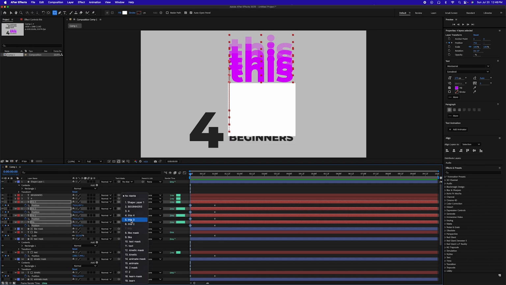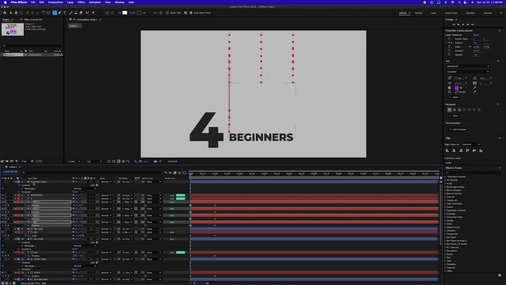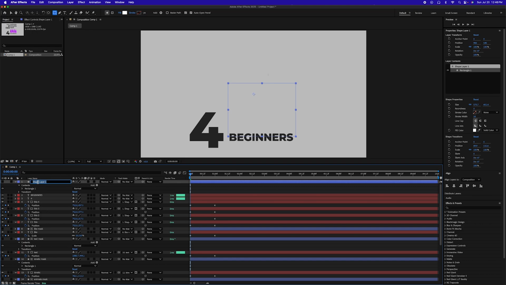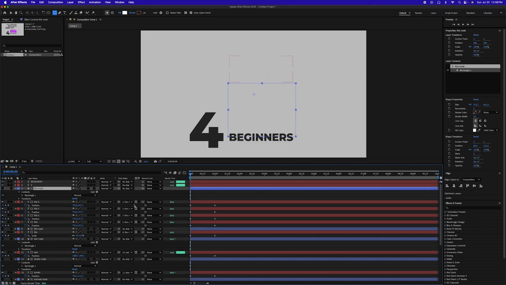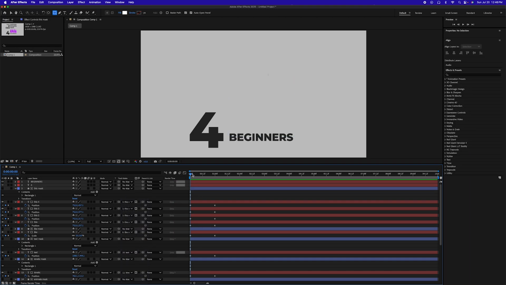And then, so I didn't rename this one. So it's still shape layer 1. We'll go ahead and rename that to this mask. And let's put this down by our this. Okay, so because I renamed it and it was already masked, it already took on that name. So you don't have to worry about changing that or updating that. Okay, let's take a look at that.